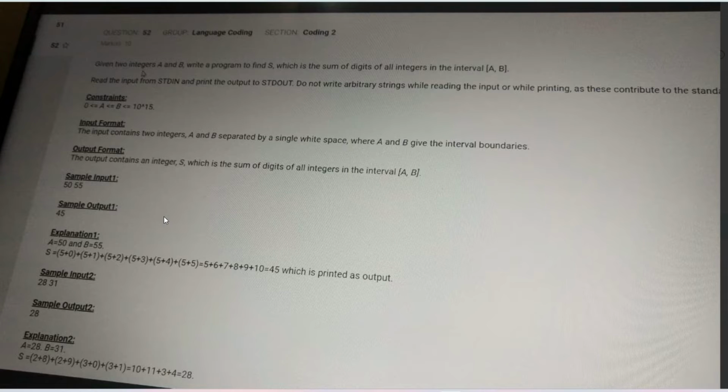For 50 we can add 5 plus 0. Just add all the digits inside the numbers. So 5 plus 0, 5 plus 1, 5 plus 2, 5 plus 3, 5 plus 4, 5 plus 5. In total we get 45 as the aggregation, and we have to print 45 as the output. So this is the value of S.